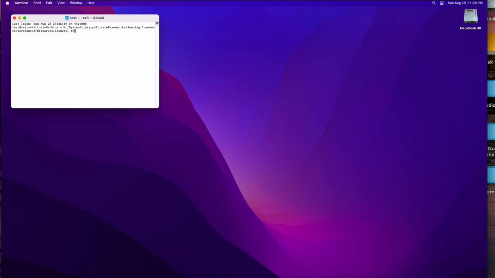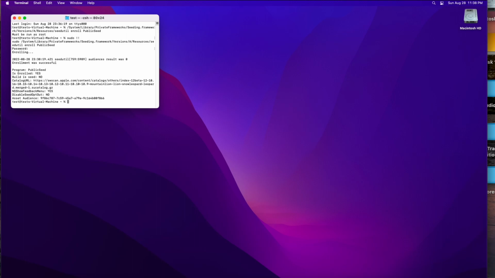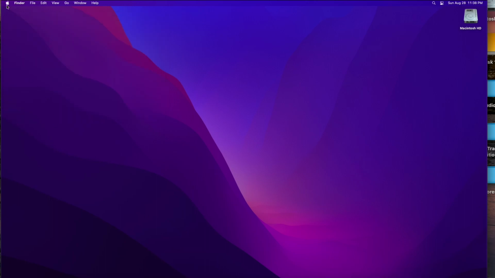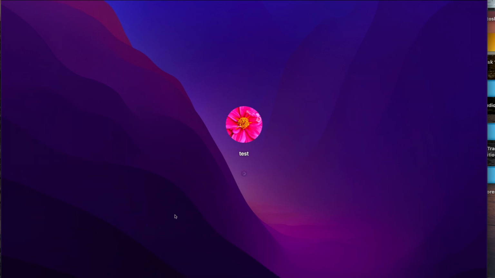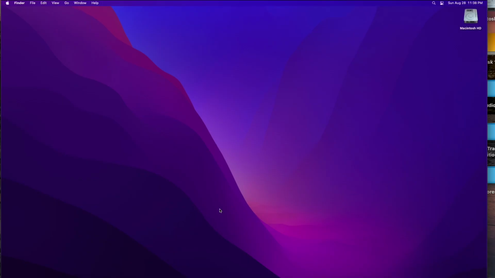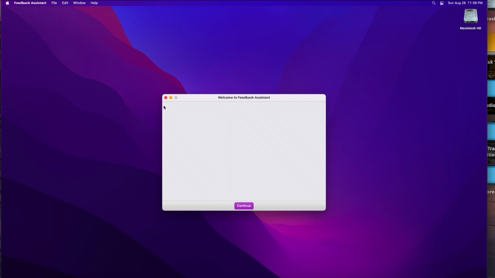And we're going to go enroll PublicSeed. And we need to do it as sudo. Oops. Should work. There we go. Now we are enrolled in the public beta. Let's just go ahead and log out and log back in just to make sure. And so I might put that long path that I had to type in the description because that is okay.